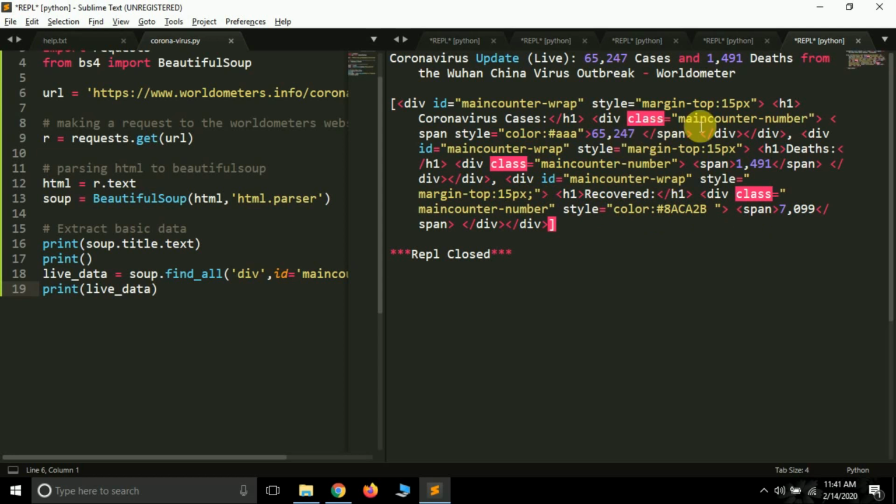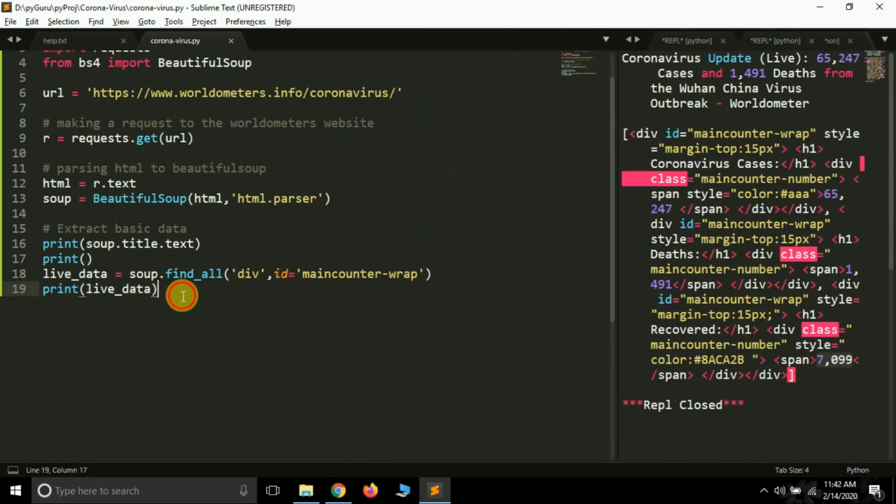Now we have to extract particular things like coronavirus cases and this number, then deaths and this number, and then recovered and this number. Now it's very easy. Here it's a list, and we know that we can use a for loop on lists. How can you use a for loop on lists? Simply do it like this: for i in live data. Our list name is live data. Always remember, when you use the find all function, it will return a list. We are getting a list because it has square brackets here.